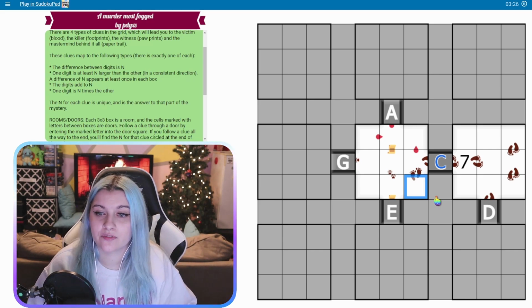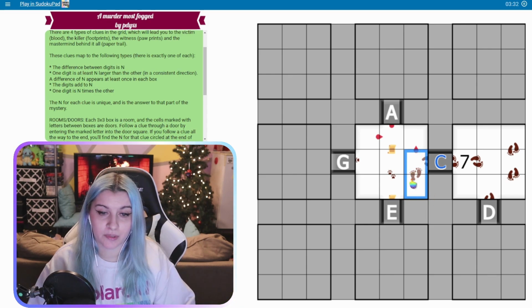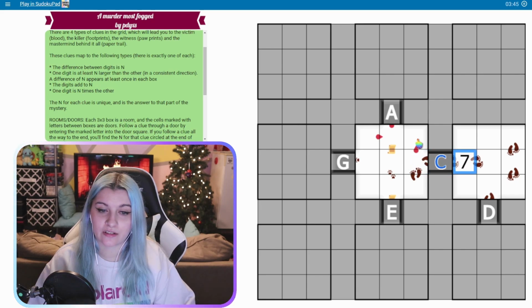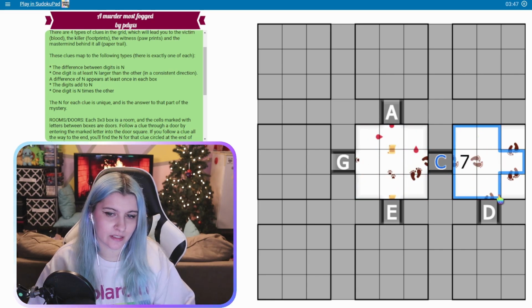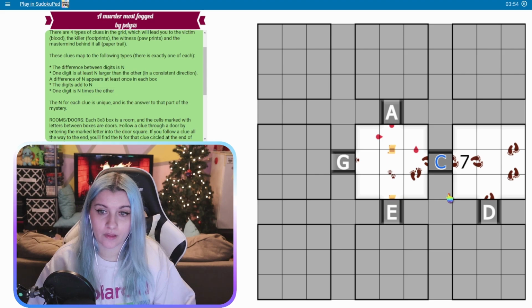Okay. A difference of n appears at least once in each box. So we would need to have exactly the difference of n here, because this is the only time this happens in this box. Well, this would count... Oh, I actually don't know if this would count. What if the difference of n is here? Does this count for being... Yeah, this would count for being in this box and this box. That'd be fine. The digits add to n. Okay, n is a number 1 through 9.